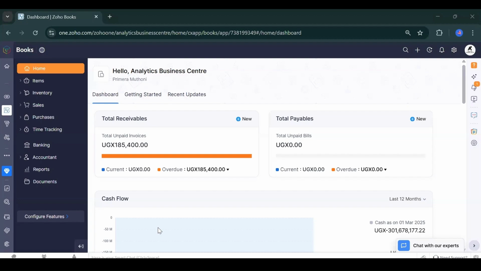Zoho Books has different packages. It has a free plan, but the free plan is a bit limited. It works on a rule whereby if you hit 1,000 invoices in the system, the free plan will automatically block you. That's with the free plan. We have the standard plan, we have the professional, we have the premium, we have the elite and the ultimate.